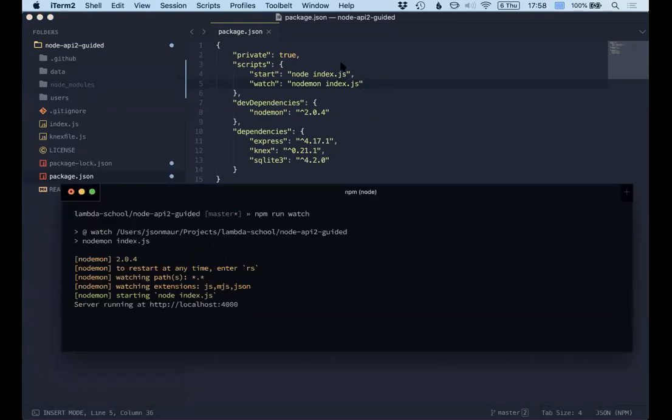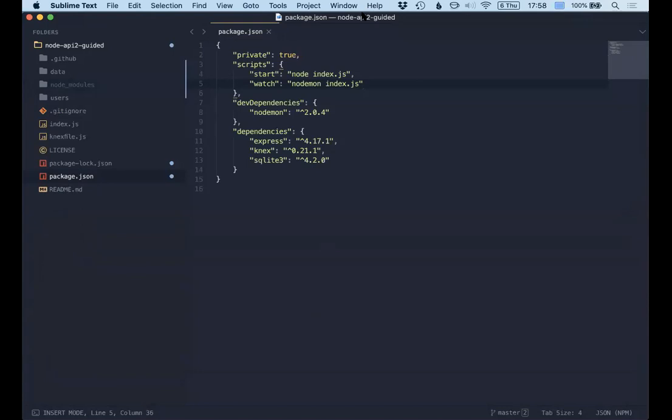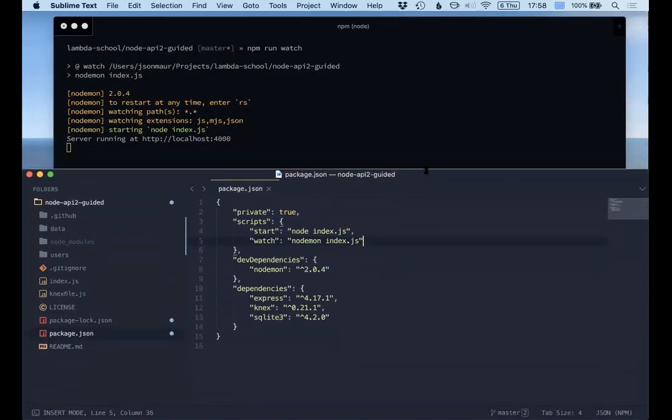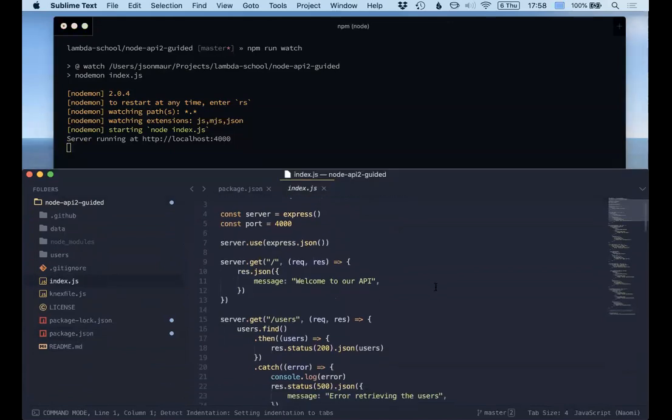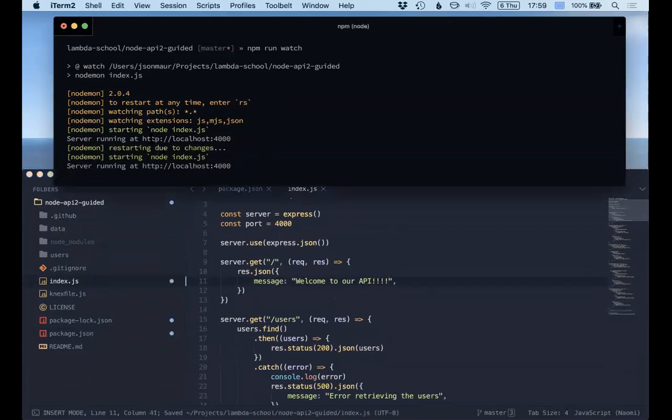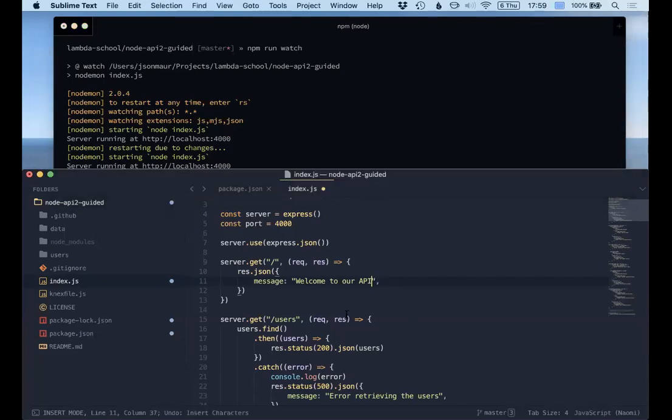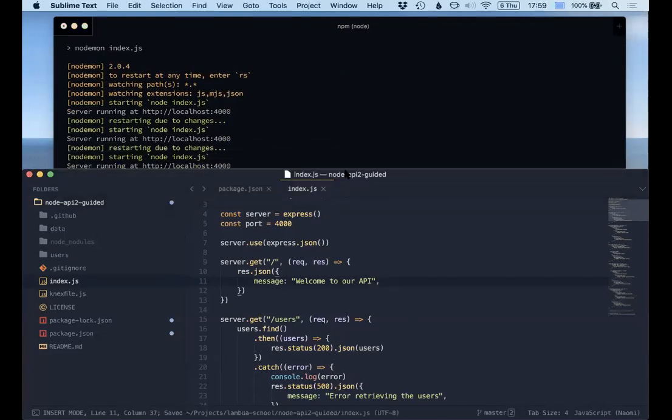Okay, so now watch carefully. If I were to come in here, let me make this smaller. If I were to come in here and change something in index, watch what happens in my terminal. If I just change the welcome message, then it detects that change, restarting due to changes, and then it restarts the server. Cool.